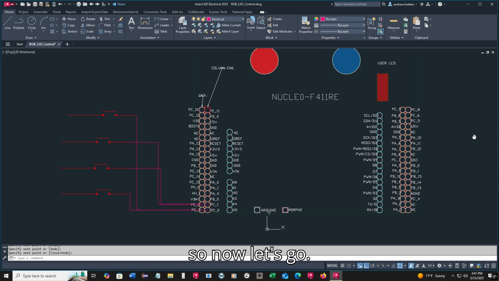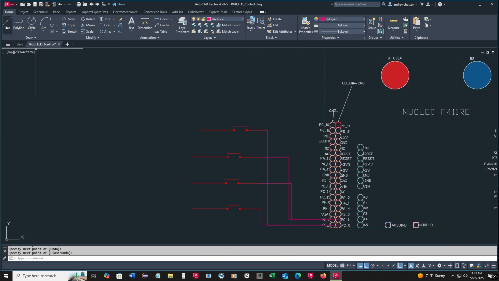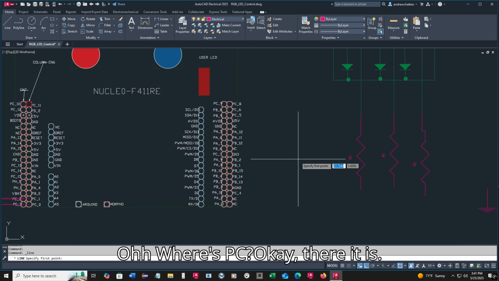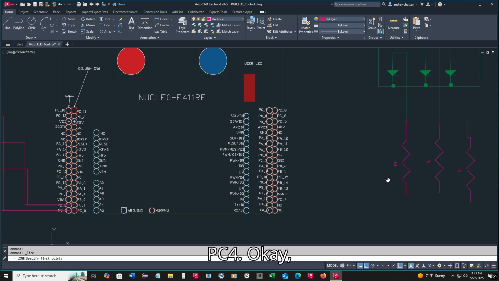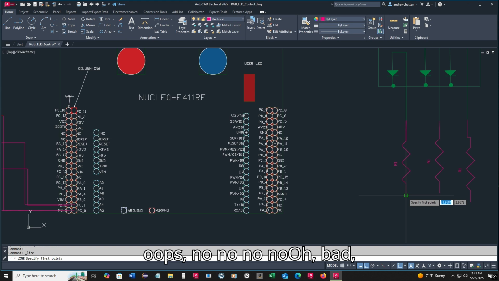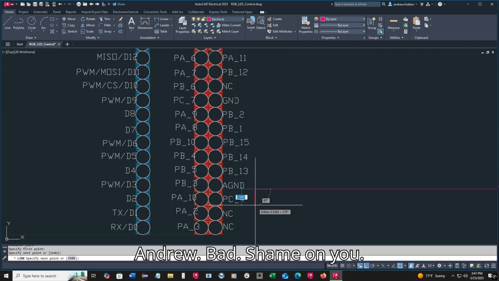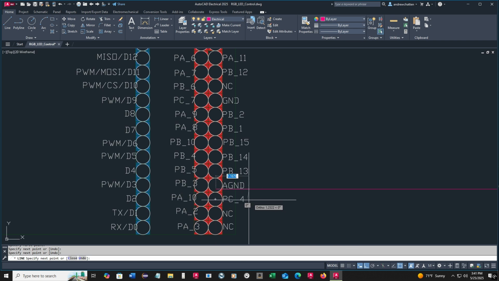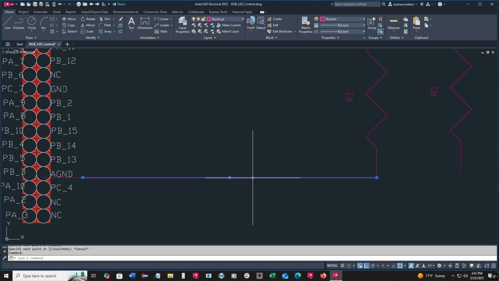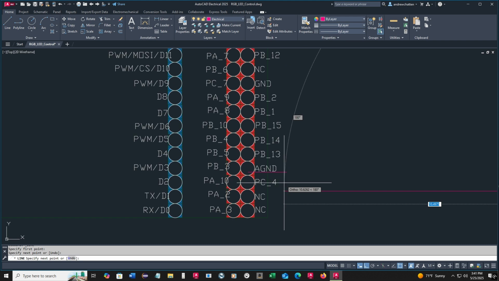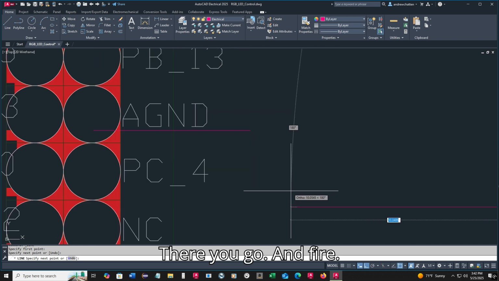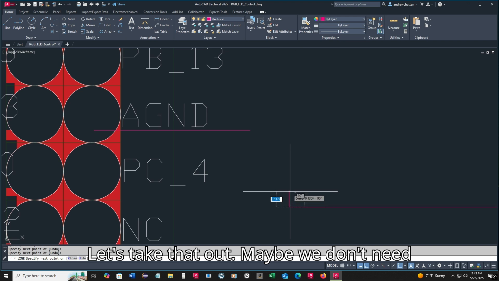Okay, so now let's go. Oh, PC4. Where's PC? Okay, there it is. Want this to be on PC4? Okay. Oops. No. Oh, bad, Andrew. Shame on you. Okay. I gotta zoom in so I can be a lot more accurate. There you go. Let's take that out. We don't need that.